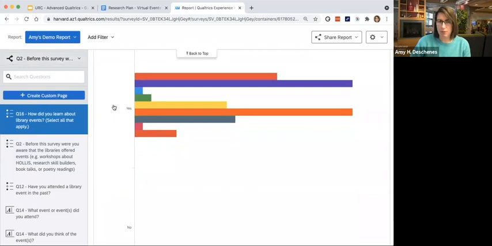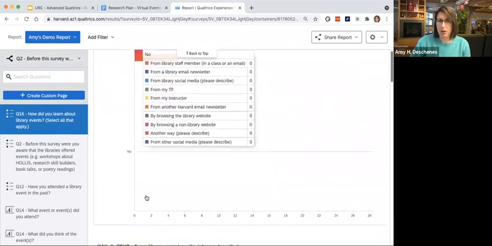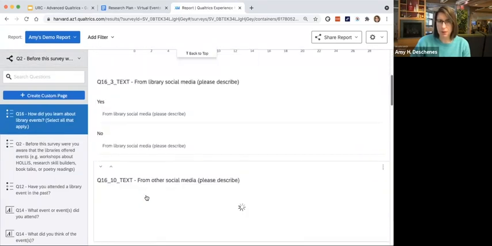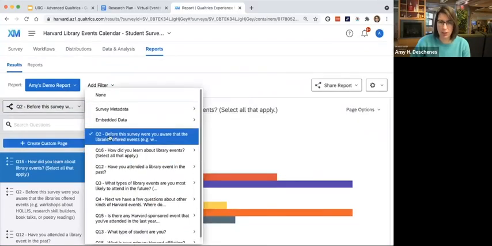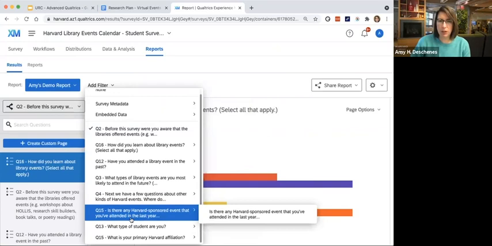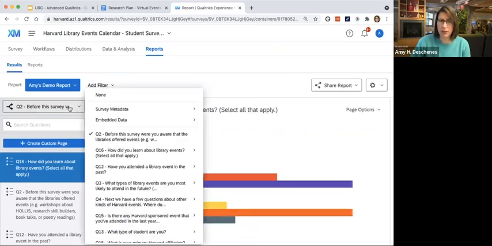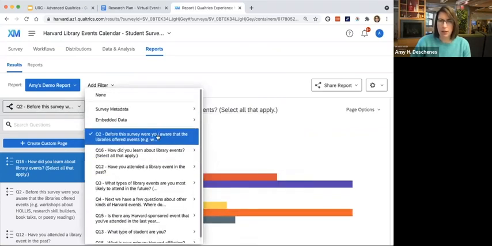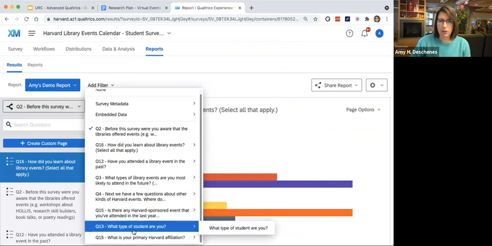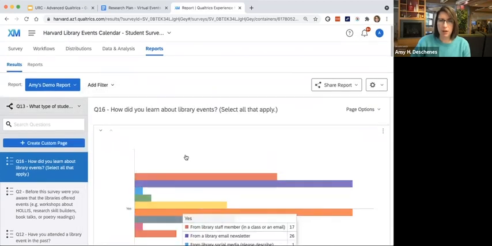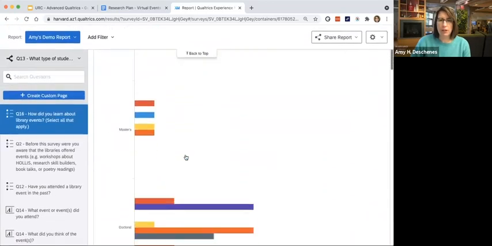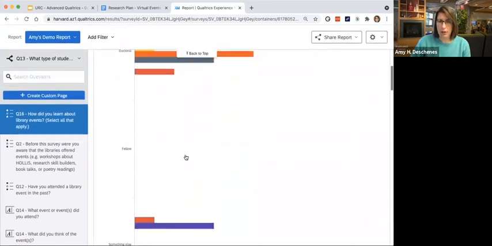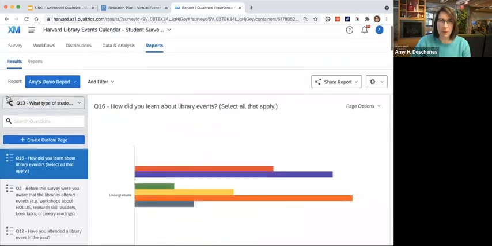So this is like, yes, I was aware. No, I wasn't aware. Right. So you can do that with any question. It's sometimes really helpful to do it by demographic questions, right? So let me unclick this. I'm going to choose, what type of student are you? Right. So this is showing the answers by what type of student they are. So I'm going to keep that there because I think that's interesting.